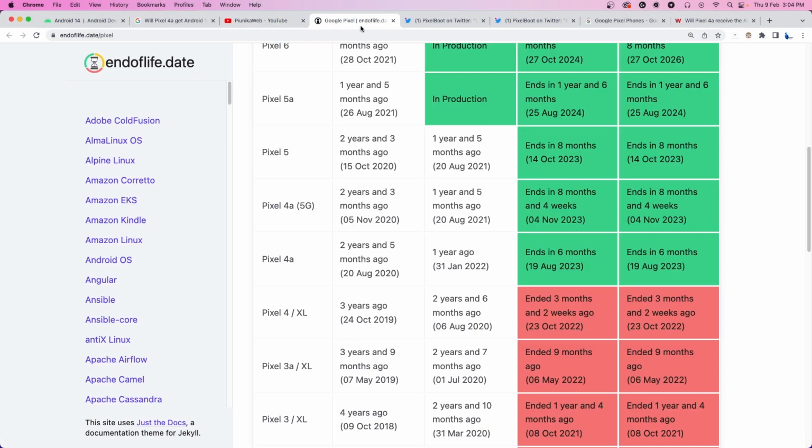Do note that there are still 8 months left of active support for Pixel 4a 5G, and it will continue to get updates until November 4, 2023. On the other hand, the regular Pixel 4a just has 6 months left, while the 5G version will most likely bag the Android 14 update. Sadly, there is a chance that the update will not be released for the regular Pixel 4a, considering it's anticipated to come out around the same time as its end-of-life date.